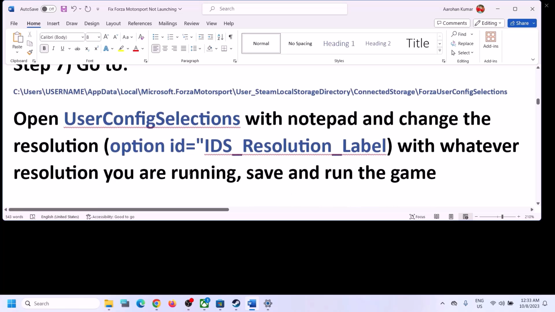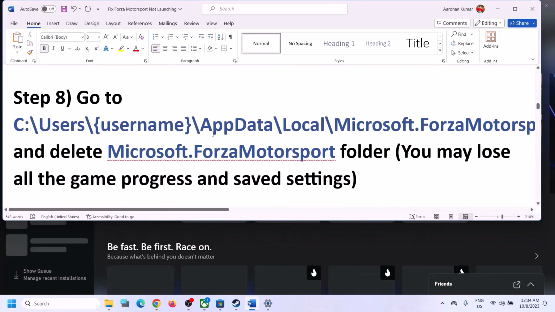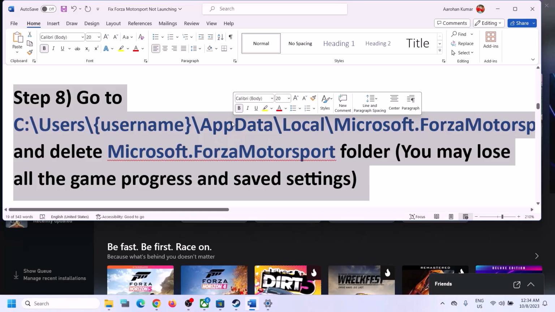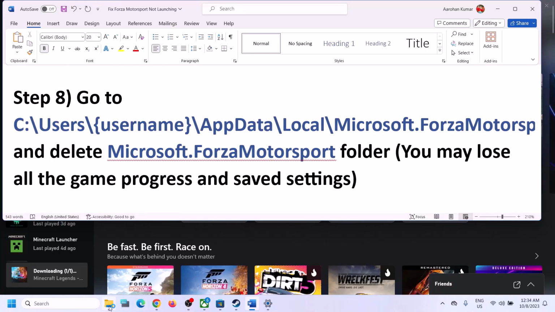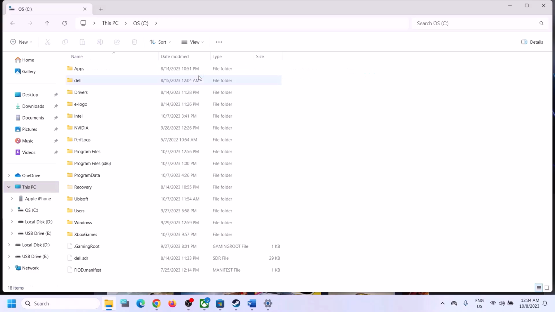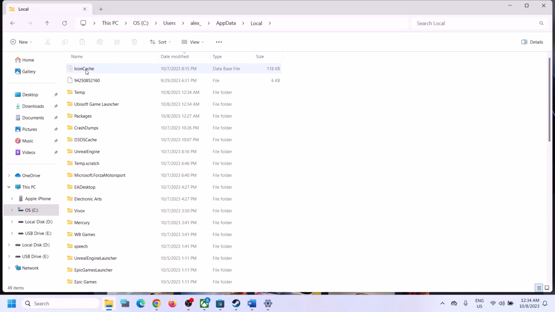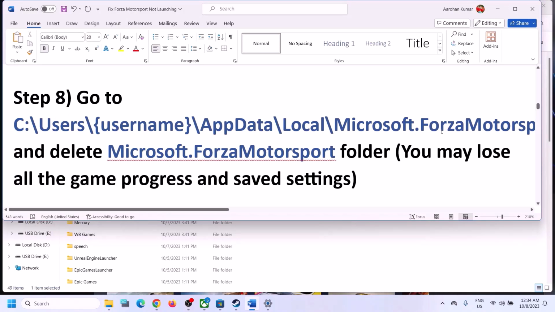Now the next step, if you're still facing the problem, is to again go to the same location. That is, open This PC, C drive, Users folder, your username, AppData, and then open the Local folder. Over here you can see Microsoft Forza Motorsport. Now this time you have to delete this folder.